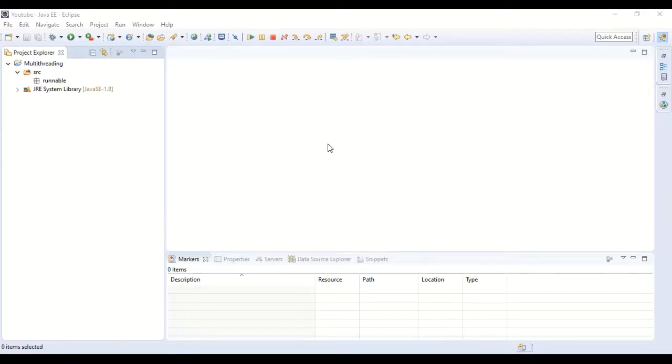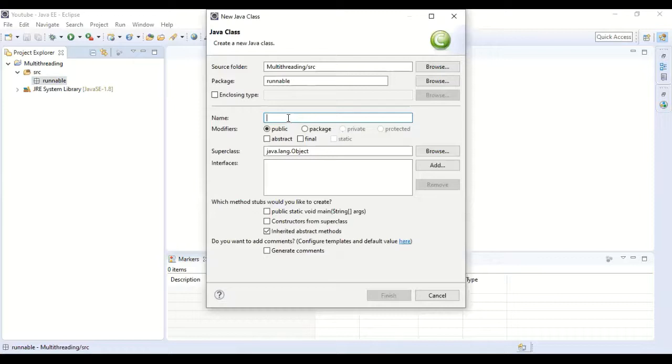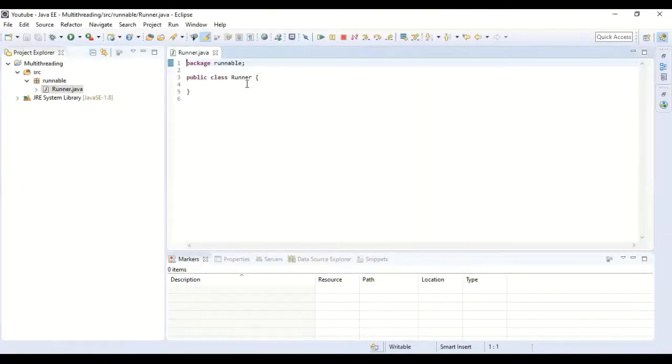So first of all, let's create a class. Let's name it Runner and click on finish. So in order for this class to have multithreading support, we need to implement the Runnable interface. So let's do that. Implements Runnable.